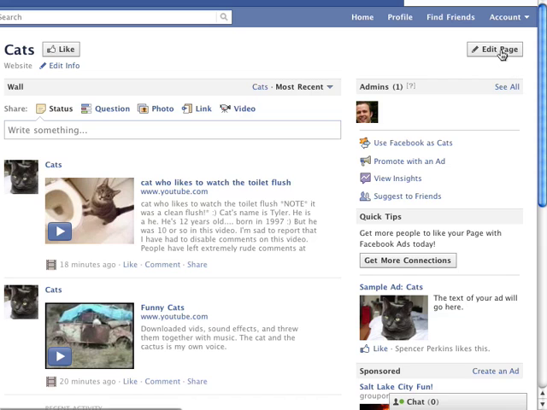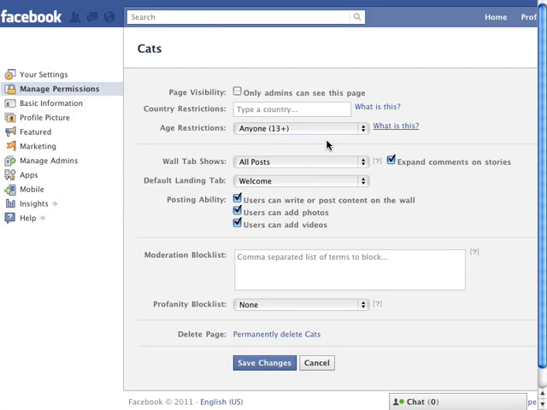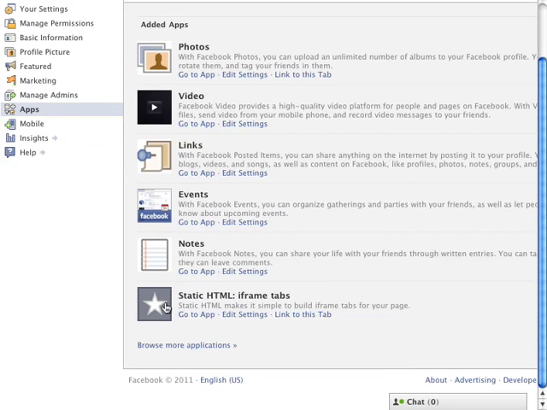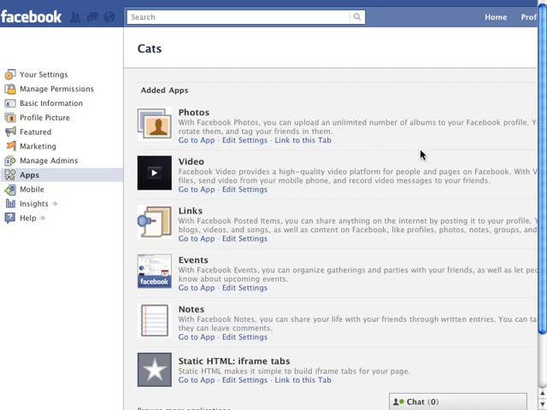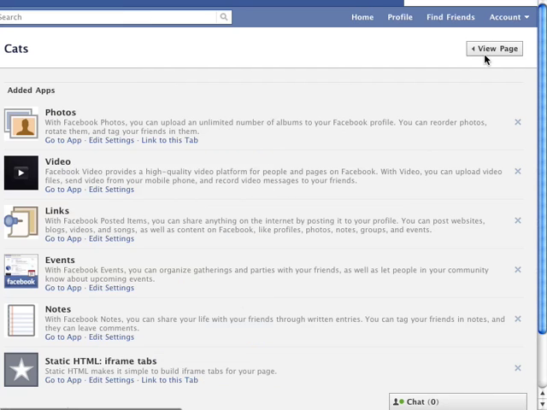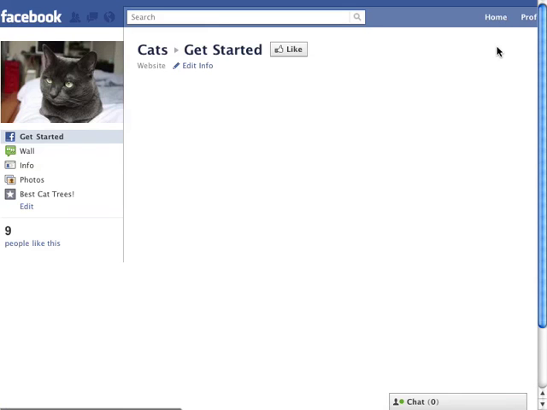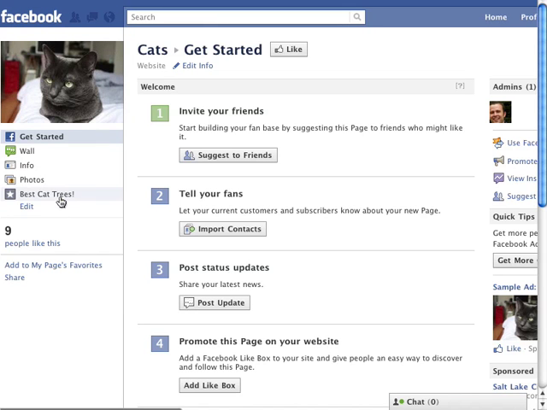page. And so we do that by clicking on Edit Page right here, and then go to Apps here on the left-hand side. And then here's our app right here, the white star on the gray background. Just click on Edit Settings, and then right here you can change the name of that tab. And so we'll just name this Best Cat Trees. All right, exclamation point. Save it, and then click OK. Then we'll go back to our page here. And you can see right there, Best Cat Trees.